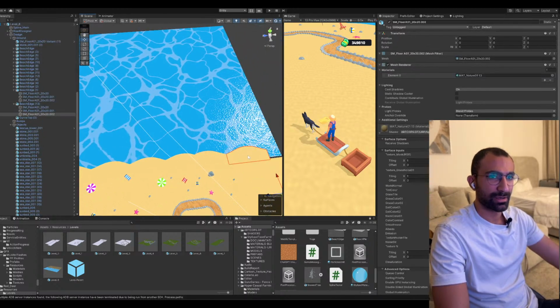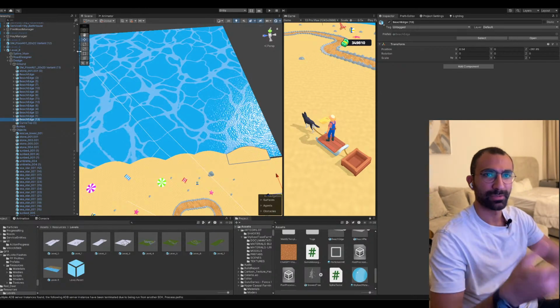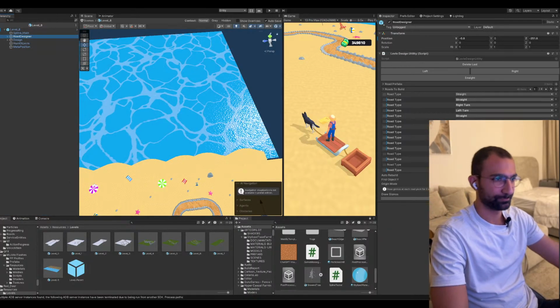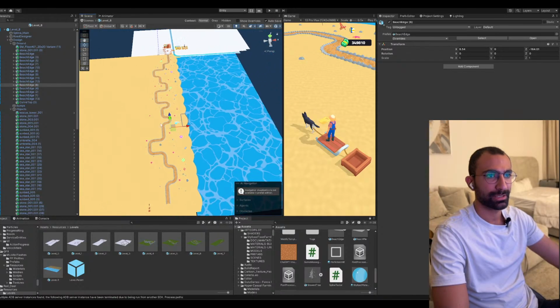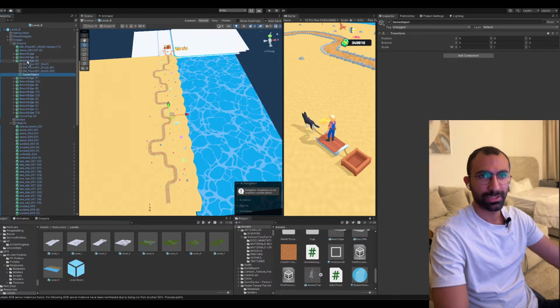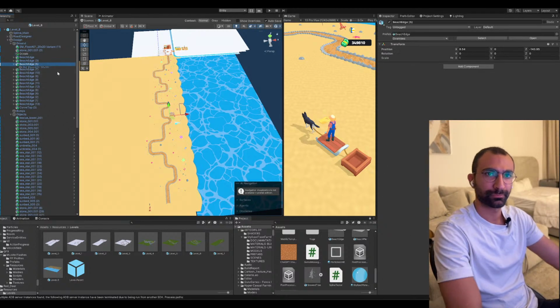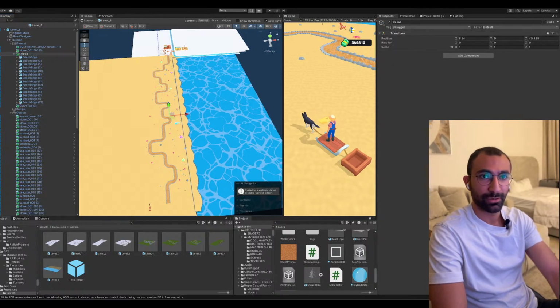And all these edges, I should organize them. Organize them, make it a prefab, etc. Let's do it. The sooner we do it, the better. So all these beaches. Let me select the one in the middle. Here. Search and destroy. Ocean. Oh, Christ. Ocean.